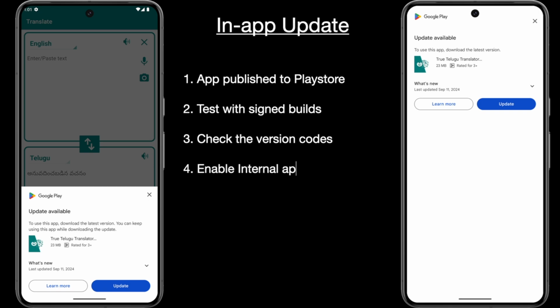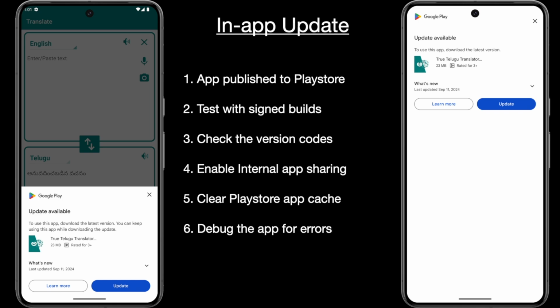The next point, to test in-app updates from internal app sharing, make sure you enable the internal app sharing in your emulator or device Google Play app. Fifth point, even after verifying the above points, if you are still not getting the update, then clear the cache for the Play Store app from device settings and try loading the new version again. Finally, check or debug your code for any errors and exceptions.